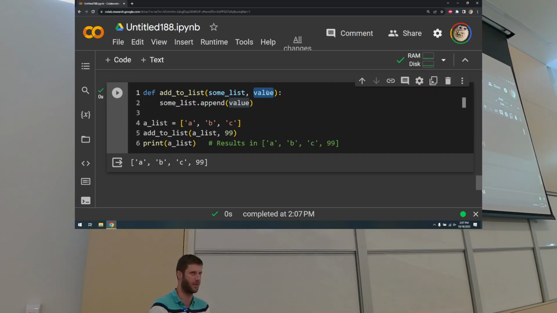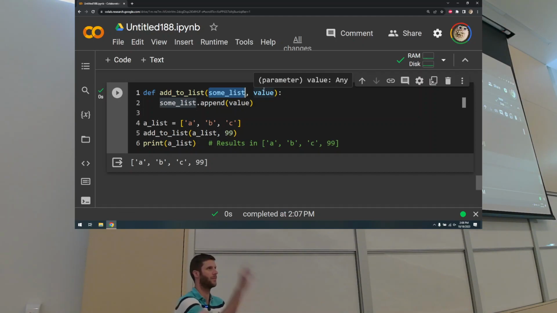This isn't a trick question. 99. Why? Because it says 99. What value does SUMList get? A reference to a list. There's no copy. These variables are going to work the same way I was just ranting about.